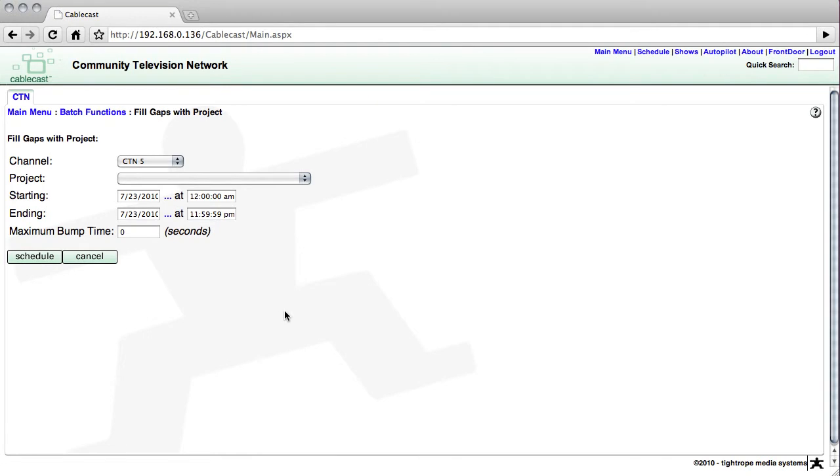What the Fill Gaps with Project Batch function does is randomly select shows from a selected project and fill them into a channel for a given date range. And it fills all the gaps in that channel with shows from that project.